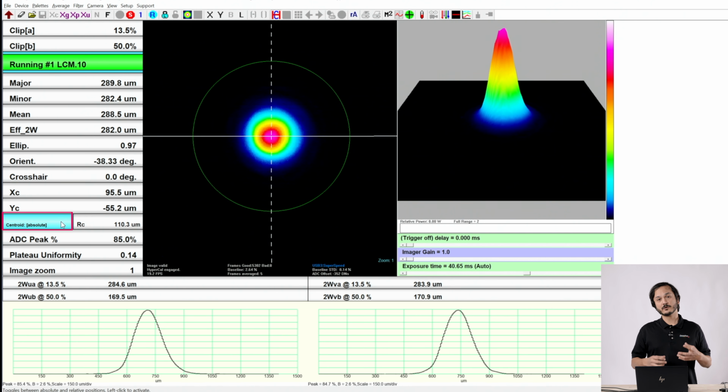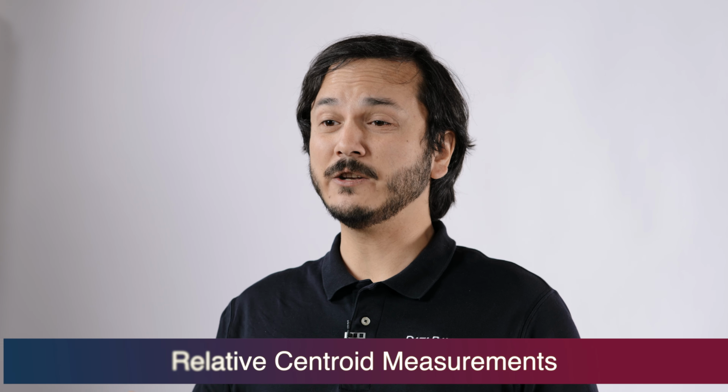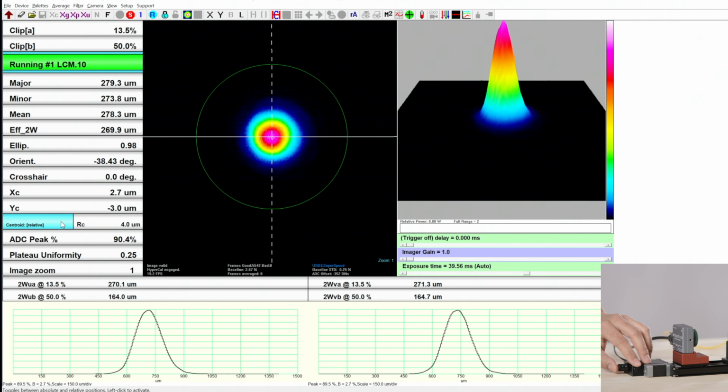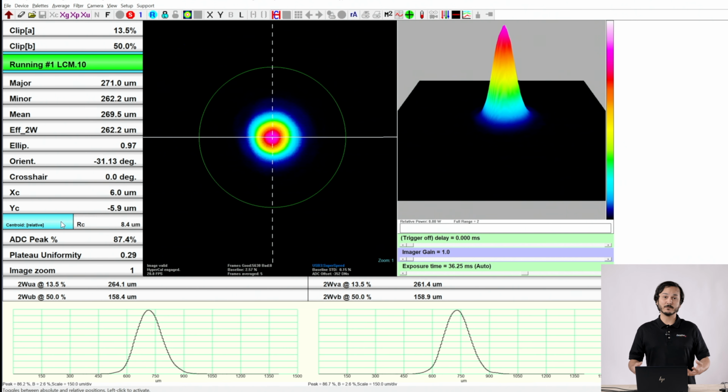If I click the Centroid Absolute button, you'll notice it now says Centroid Relative. Both X, Y, and R have now been zeroed out, and you can measure changes in the centroid. If I move my profiler slightly, you'll notice now I've measured the change in that centroid. This is great for finding out if your beam has drifted over time or if it's moved at all.